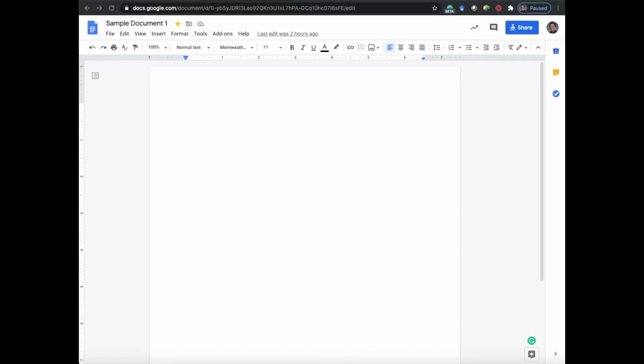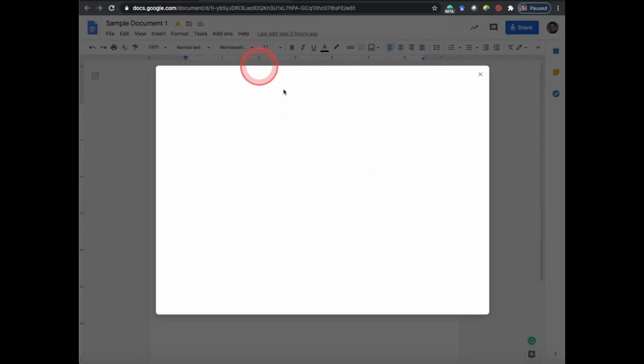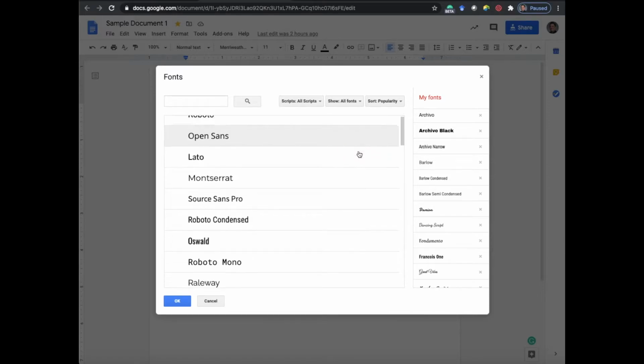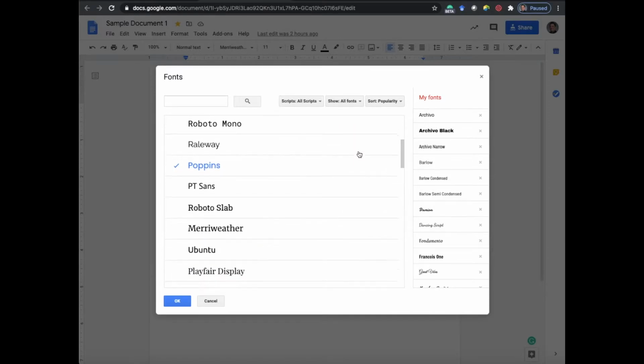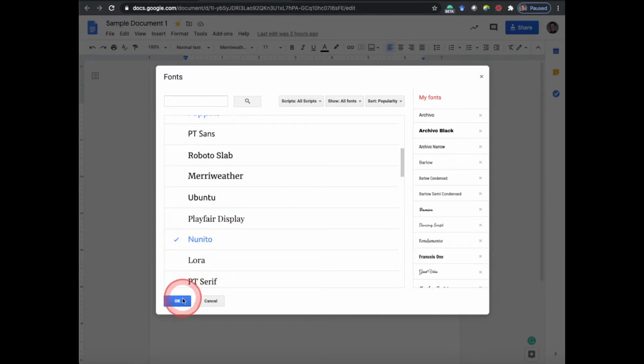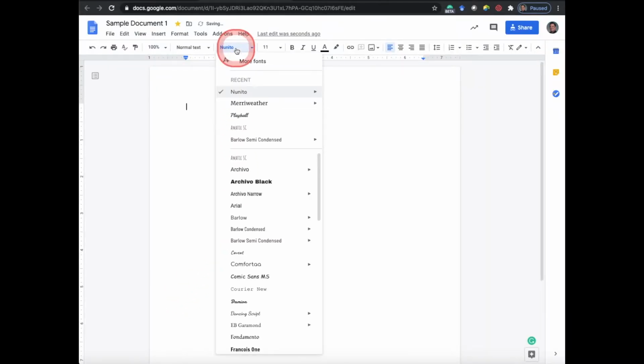One of the great things about Google Docs is that it comes preloaded with more than 900 fonts. Click here and select the More Fonts option to see the full list. When you see an option you like, just click on it. A checkmark will appear next to it, and then you'll be able to access it from the drop-down list of available fonts.